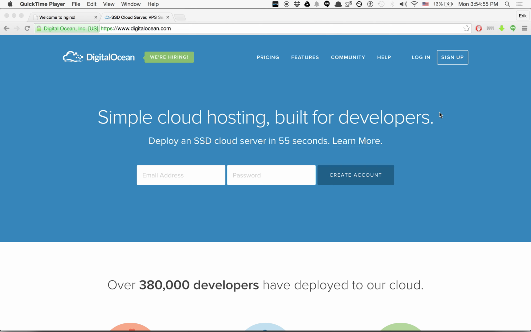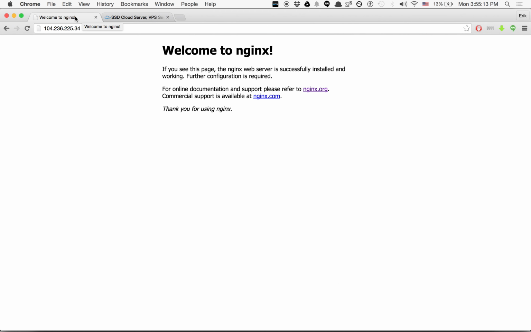NGINX is a web server, and we're going to use NGINX to display some content, to display a website for us. If you have successfully set up NGINX on your server and started NGINX, and you type the IP address of your server into a web browser and hit enter, you will actually get this website right here.